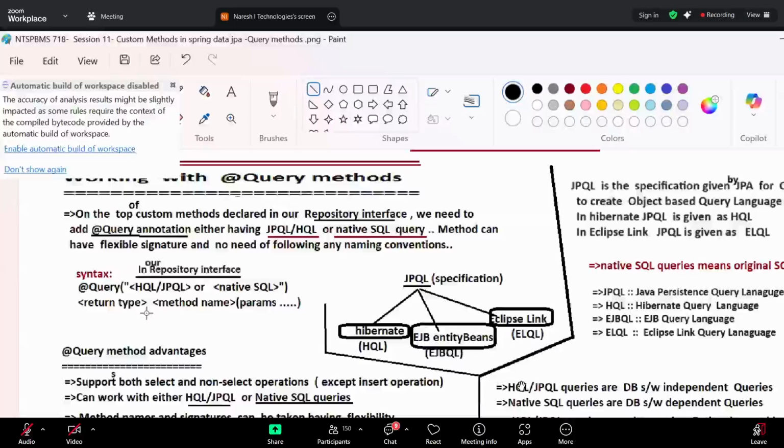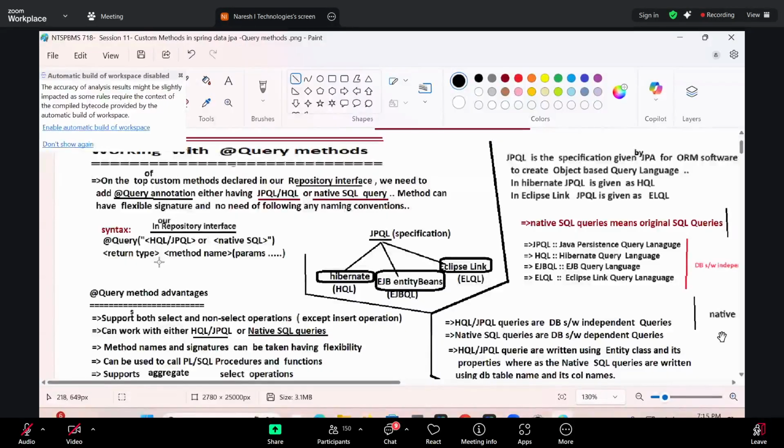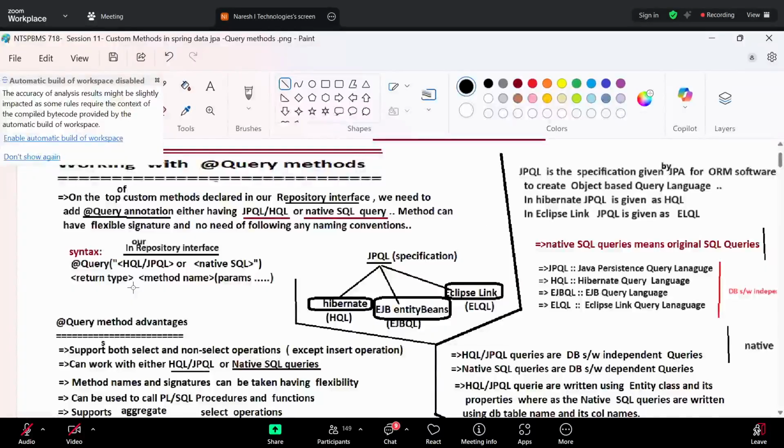Now, if you are selecting a single record with multiple column values, the return type is object array; single column value, object. Multiple records with multiple column values, list of object array. What are we taking, guys? List of object array. I hope you got it, guys. Okay. JPQL, Java Persistence Query Language. Here Hibernate, here Entity Beans, here what? Eclipse Link.